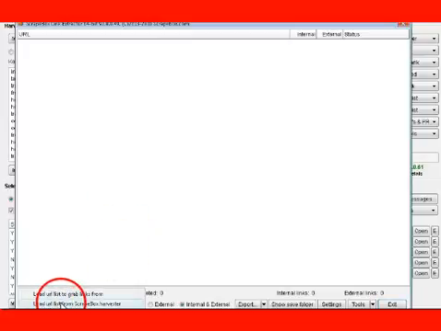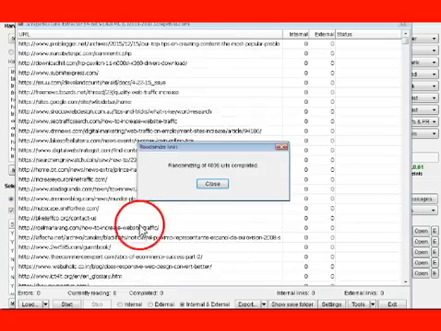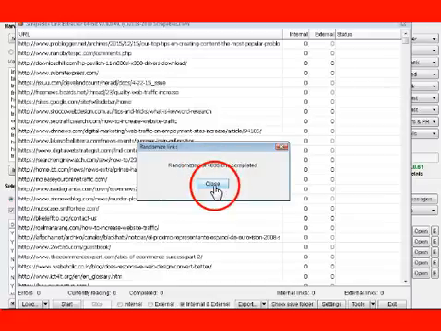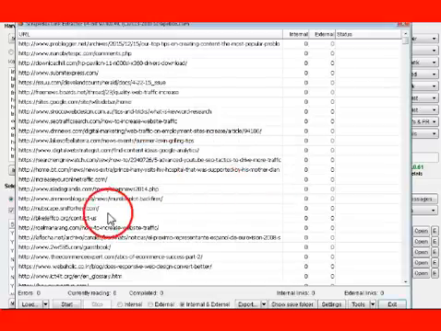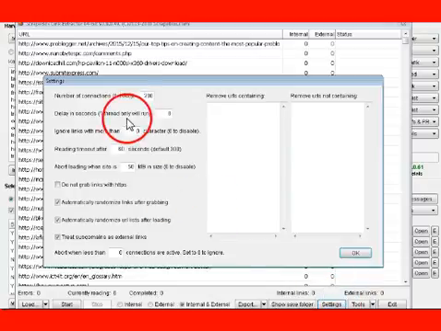Let's load from Scrapebox. 4,805. There are no duplicates in here. I want the internal and external links. You do not have to have both. You can do either the internal or the external. I want both. And I want to set the proxies at 200.